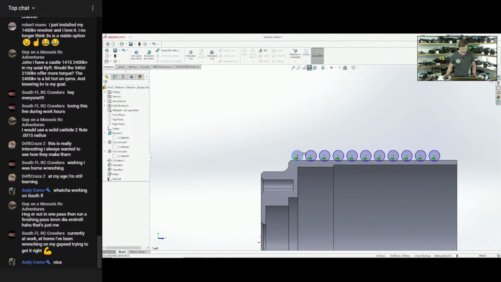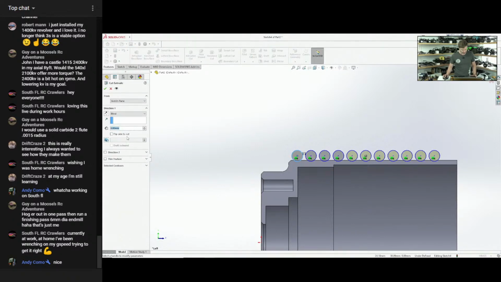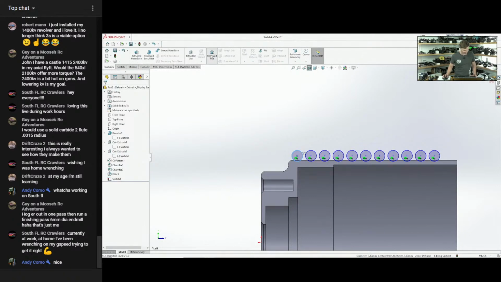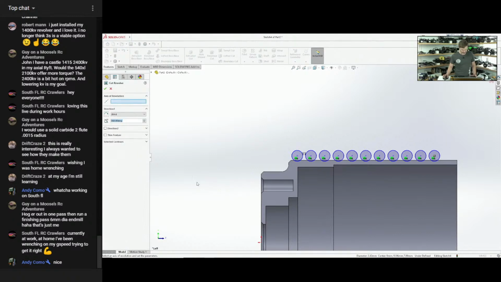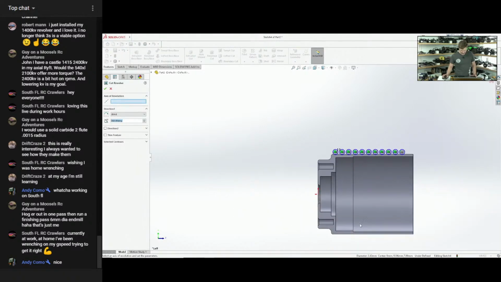So now we get to do an extruded cut. We are going to do all of those guys, select the contours. We can just kind of select those contours. I didn't like that. Oh, well. Direction. Oh, no. Revolve. I need revolve cut. I hit the wrong one. There we go. Axis of revolution.